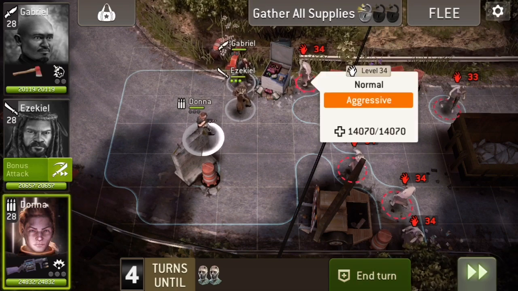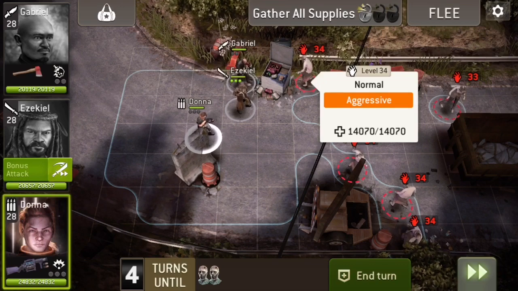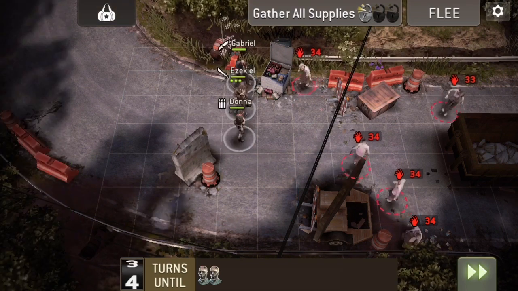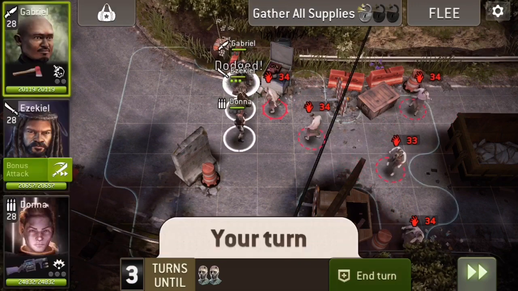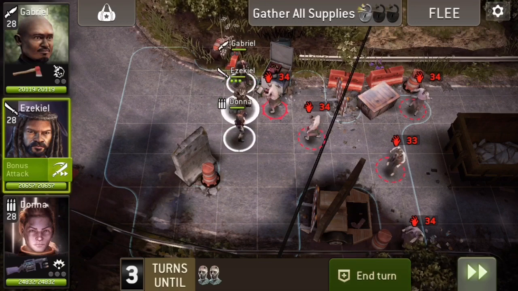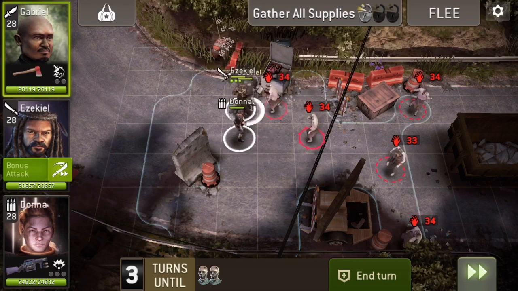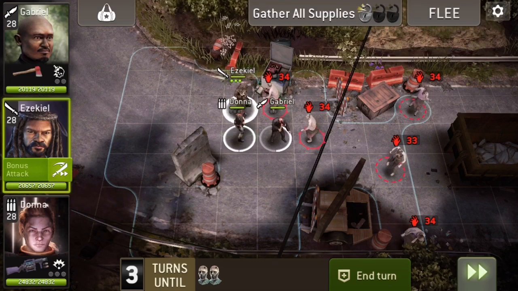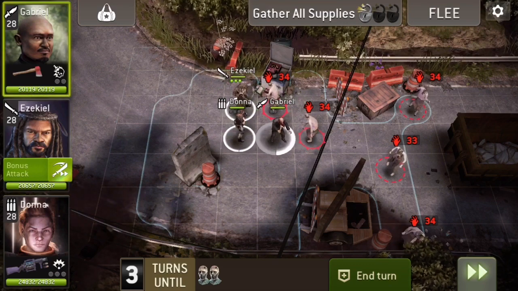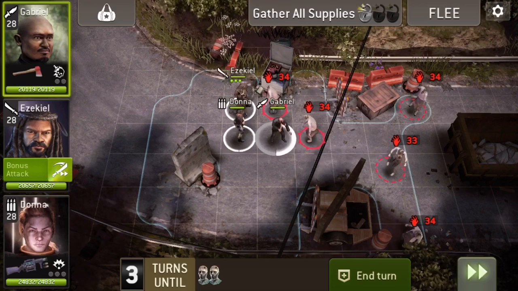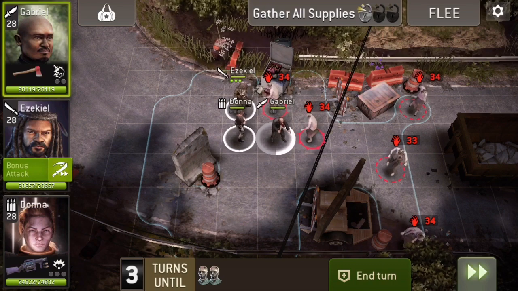This walker here will target Gabriel. It's going to move down 1 to get next to him. So then Ezekiel will be in position 1, so it will attack Ezekiel, not Gabriel. However, if we put Gabriel and Ezekiel in position 1, so 1 below, 1 to the side, this walker, I can tap on him, the one above Gabriel, that one, will now attack Gabriel because he is in position 1 and so is Ezekiel.